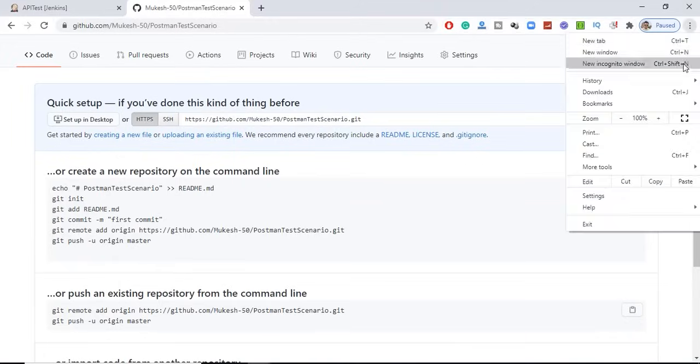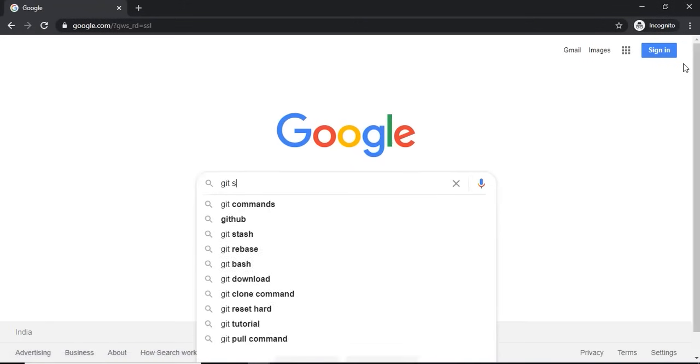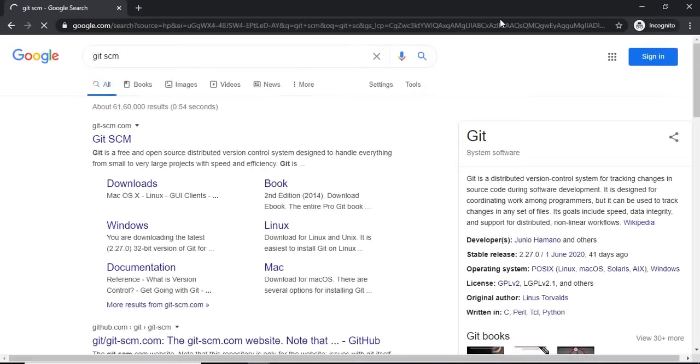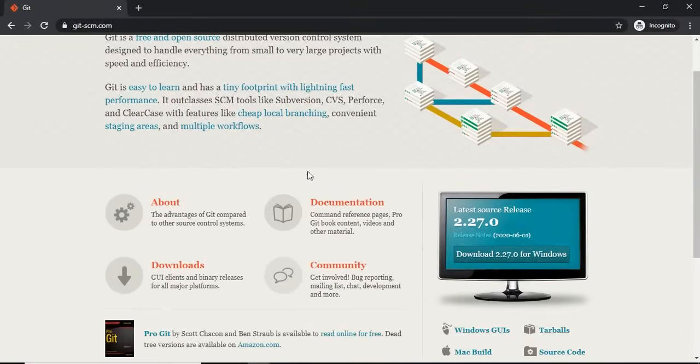So quickly go to Google and search for Git SCM. You will get their official homepage, git-scm.com. It will automatically detect your operating system. For me, it's showing Windows as of now. The moment you click on Windows, it will start downloading.